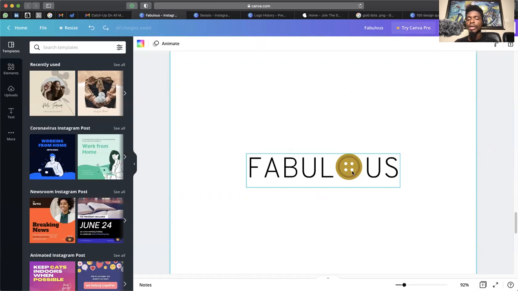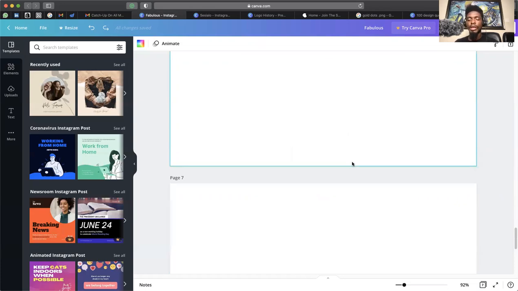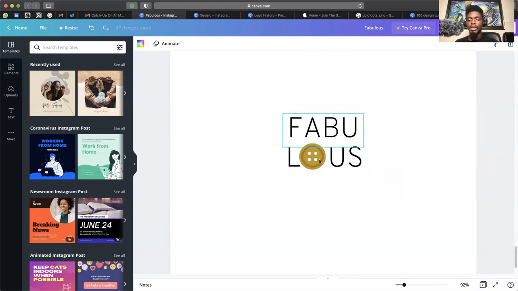Fabulous with the O. And the button says fashion. It doesn't have to be clothes. It can be shoes, it can be any other thing. I like that. I like this too.